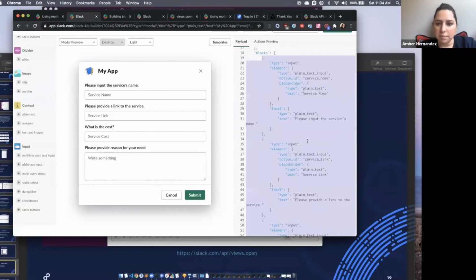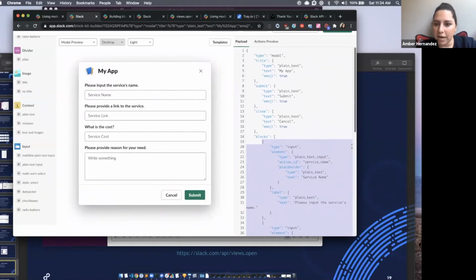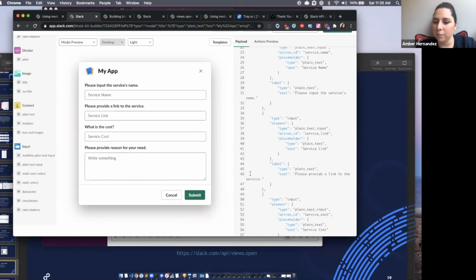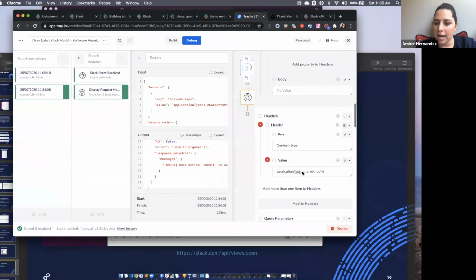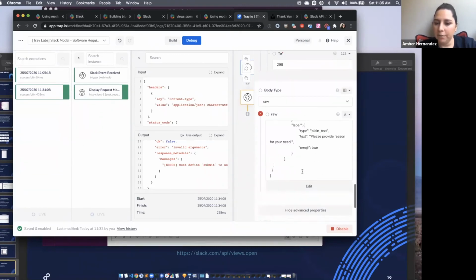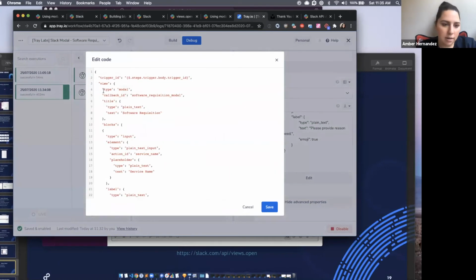We have a submit here, so I want to make sure I have a submit. If you can go back to the block builder, we'll see that there's this object that says submit. Go ahead and highlight that and copy it. I forgot about the submit. There's no way to submit our input. So just highlight and copy submit from your block builder where we created our blocks. Go back to Tray, come to your input or your raw body, and where it says title, right after title, I'm going to press enter and paste my submit.